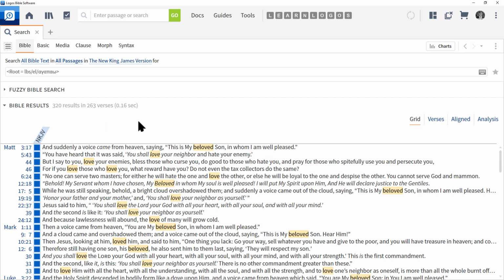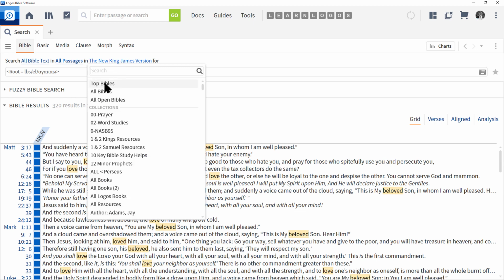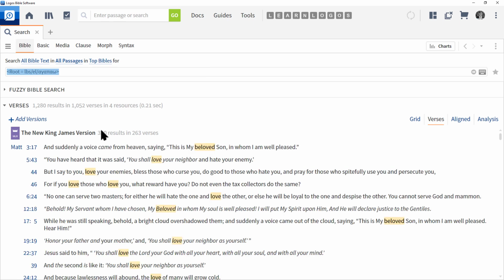Currently, we're in the grid view. Now the grid view is really not that helpful when you're searching one Bible, but if you're searching multiple Bibles, this is real handy. So let's click on the New King James, or whatever verse you have selected, and I'm going to choose Top Bibles from the menu. Now notice that Logos switched me to the verse view. And in the verse view, we have the clear cross-reference at the left and the full text at the right, and there's all the search results. Personally, this is my favorite view, and it's the easiest way to review your search results.